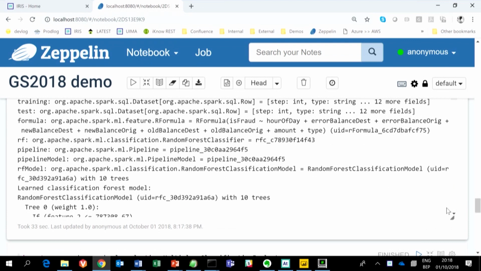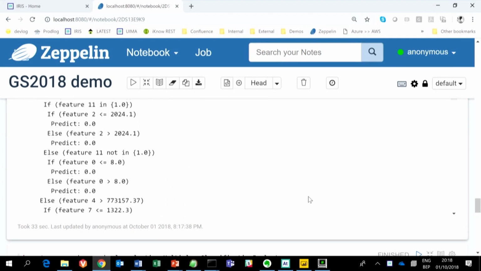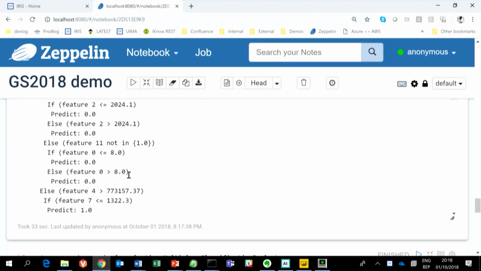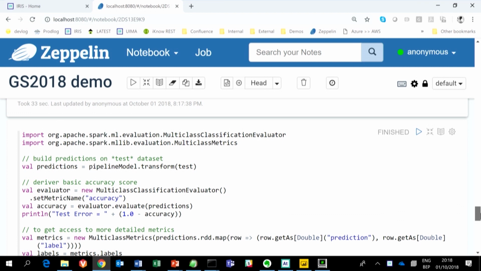a picture of how this tree model actually looks. So it's a big if-then-else statement, and here most nodes obviously predict 0, because the incidence of fraud is very low. But here there's a couple of nodes in your tree that flag as fraudulent.